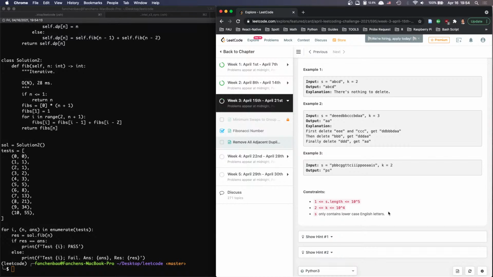Instead of thinking, I'm just checking myself. Oh, but K can be huge, right? K can be huge. I mean, we can remove it, turn it back into a string, and run it again. Yeah, that definitely works, but I don't think that's very efficient.